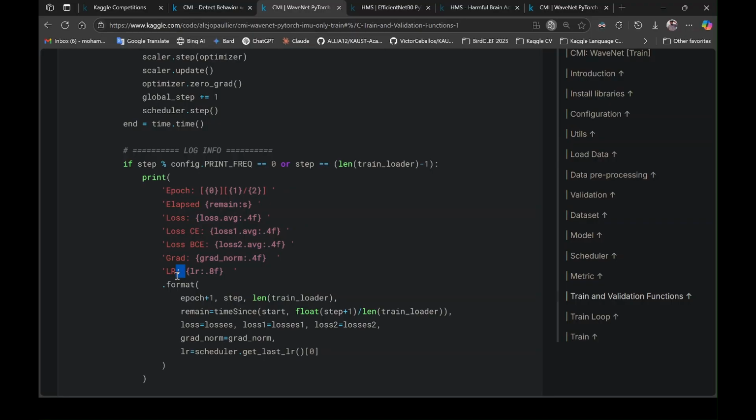And the learning rate, why do we need the learning rate here? Yeah?